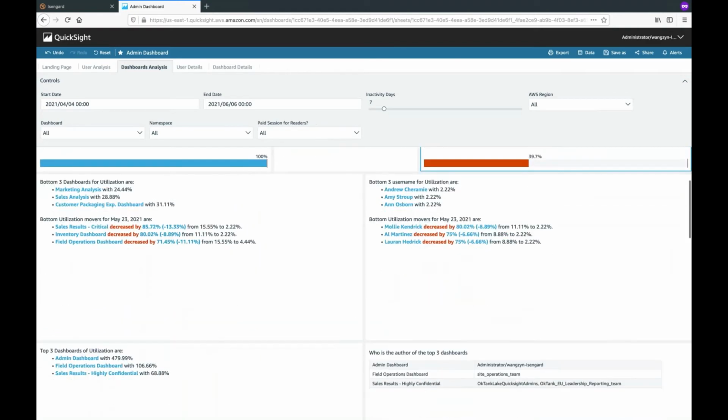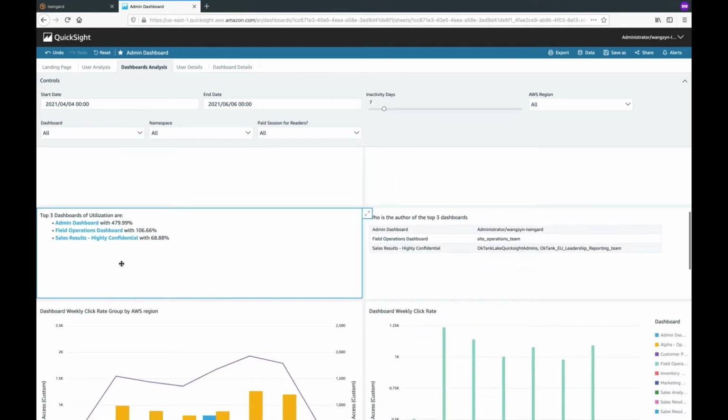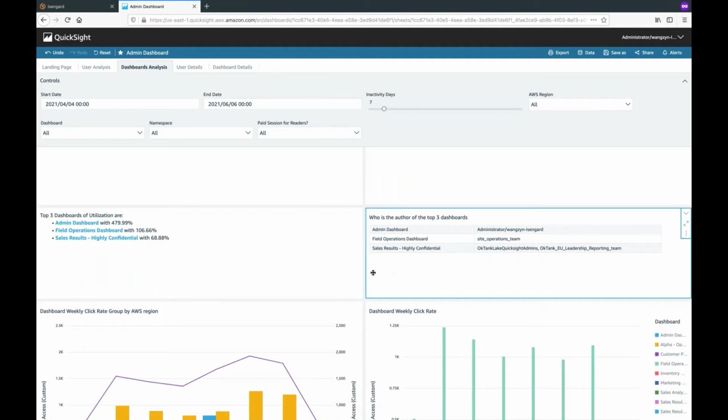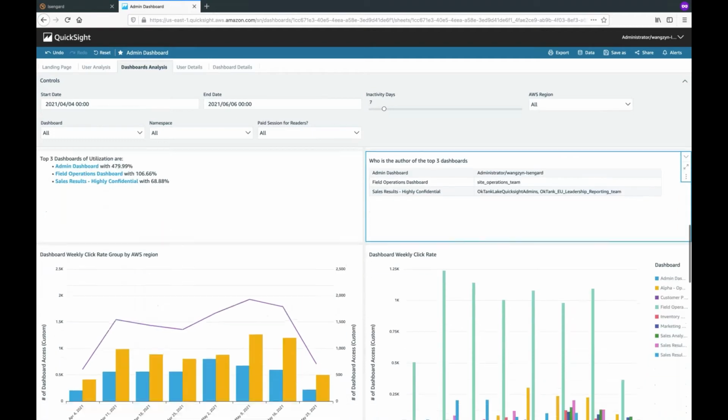And here we use the automatic narrative to display the bottom 3 dashboards for the utilization and the bottom utilization mover. And here we display the bottom 3 usernames for the utilization and the bottom 3 utilization mover. And here we display the top 3 dashboards for the utilization and the authors of these top 3 dashboards. So you might want to give those authors a high performance review because they developed such wonderful dashboards.